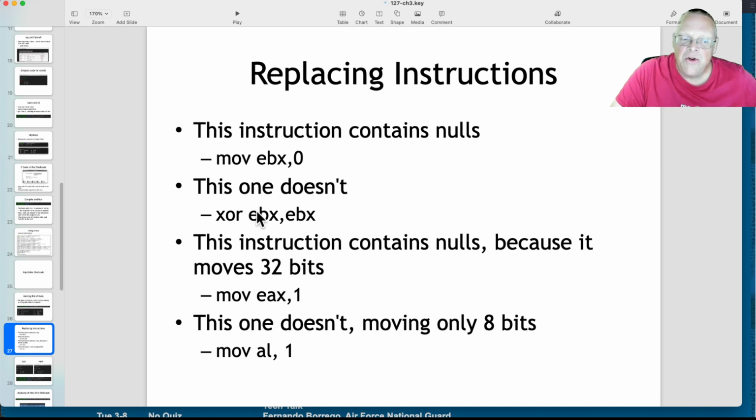that's no good. So what you do is you XOR a register with itself, and that will take whatever bits happen to be 1 and flip them. So this will result in putting a 0 in there, but it does not include a literal 32-bit 0 in the instruction. So that's a way to accomplish the same thing. This one, again, contains nulls because the 1 has 32 bits. But if you do this one, move 1 into AL, we talked about this the first time, AL is an 8-bit register. So you move 1 only into the lower 8 bits of A, and therefore you only store an 8-bit immediate number, which is not 0. So this is another way to accomplish the same thing.